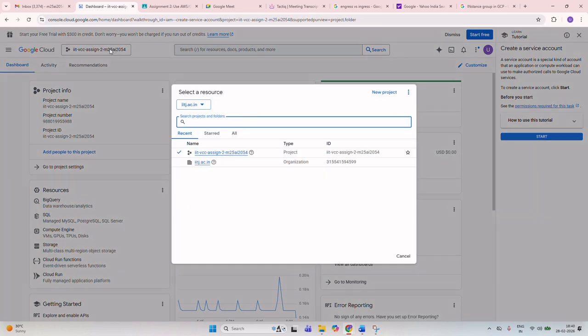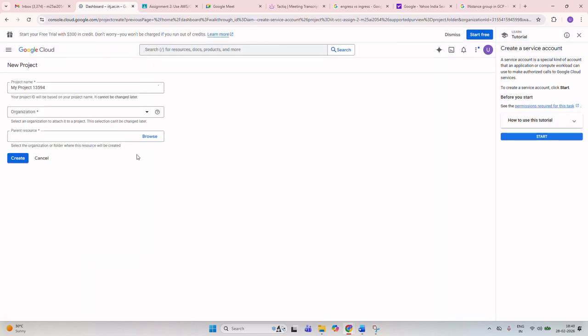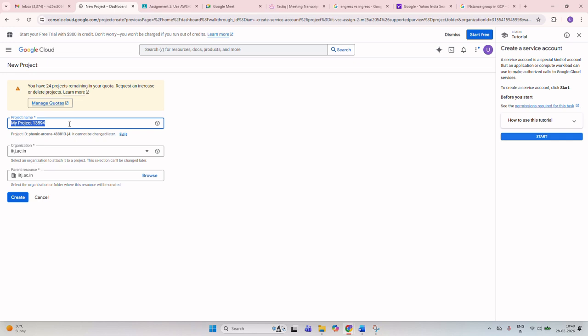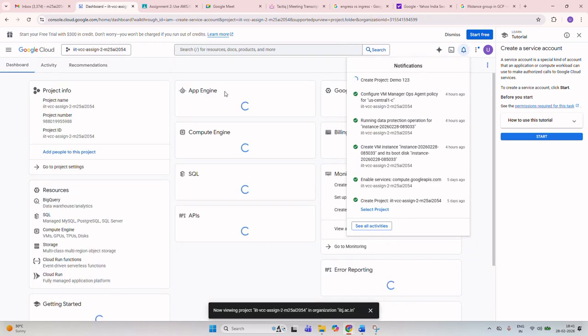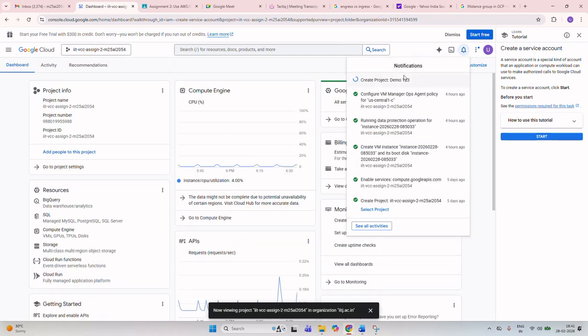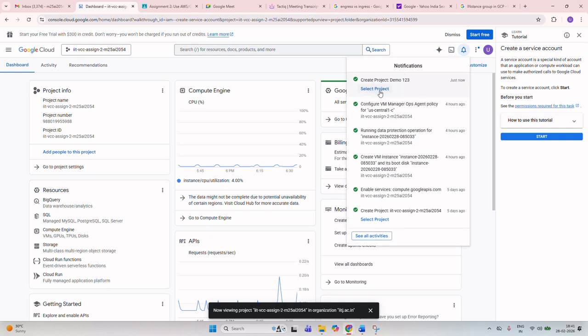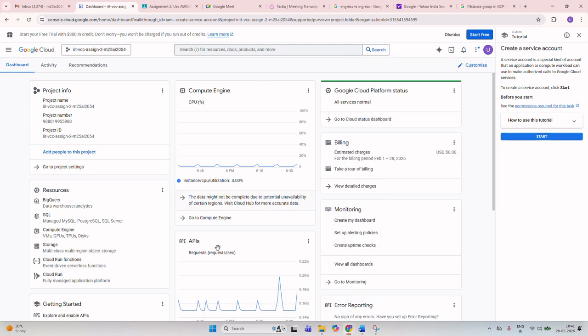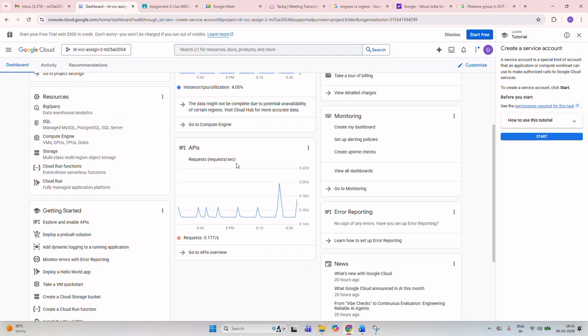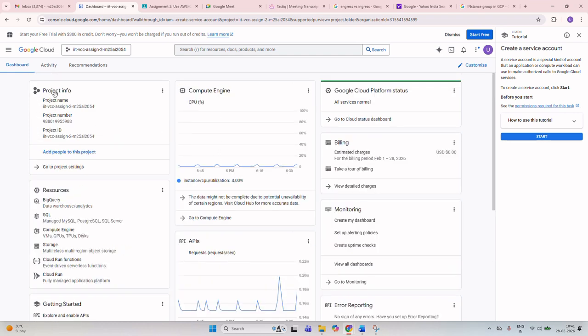But if you want to create one, you can go here and click on New Project. In the project, you can give the project name, like I can give demo123, and the organization. Click on create. The important thing here is, if not enabled, we need to enable the Compute Engine API. That is the prerequisite. Compute Engine API should be enabled, otherwise it will not work.